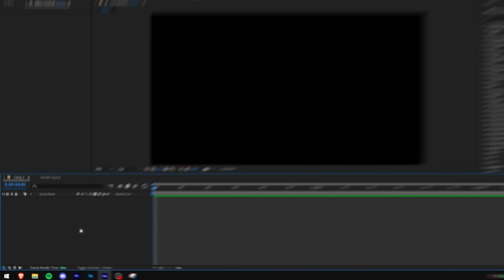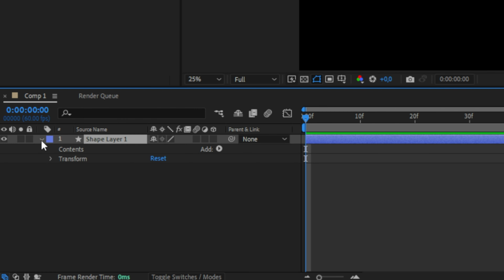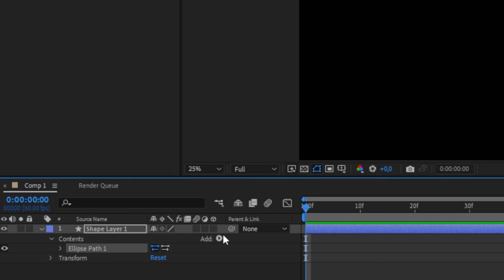Make this smoke circle effect in After Effects. Start by right clicking on this gray space and go to New and Shape Layer. Now expand this shape layer by clicking on this arrow. Now go to Add and choose Ellipse. And also make sure to add a stroke.